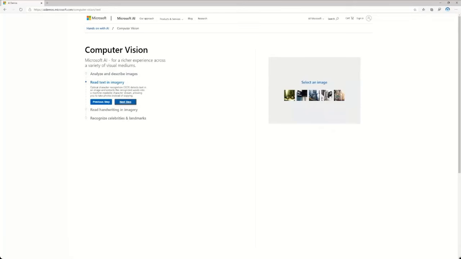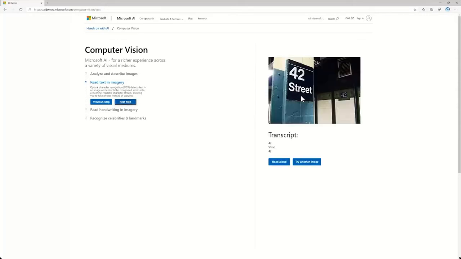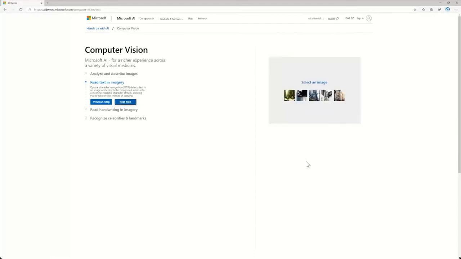Read text in imagery. I already showed you a small example of this, optical character recognition. And let's see how it works in real life. So I'm going to click on a picture here, 42 Street. It extracts the text from the picture and the transcript says 42 Street 42. And the second 42 is also correct because I can see here on the right hand side of the screen it says 42.